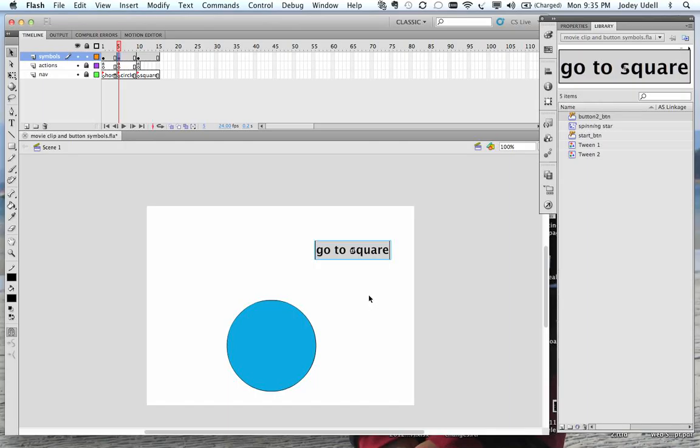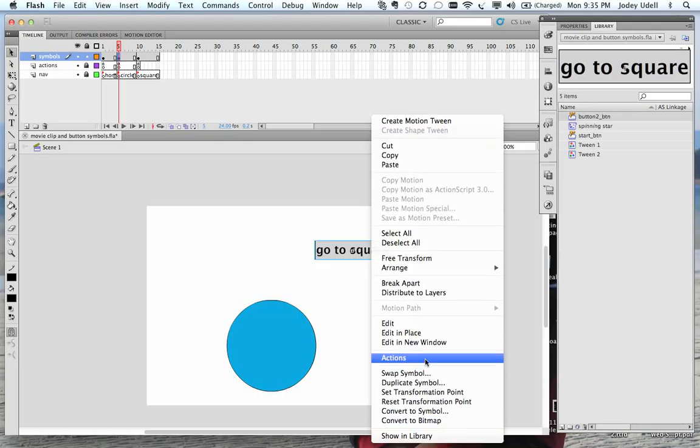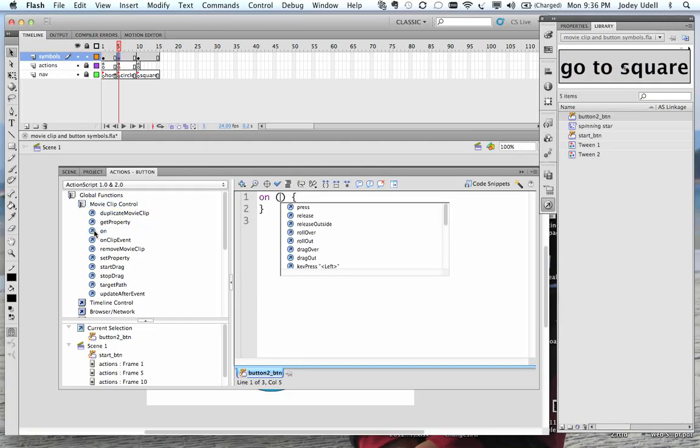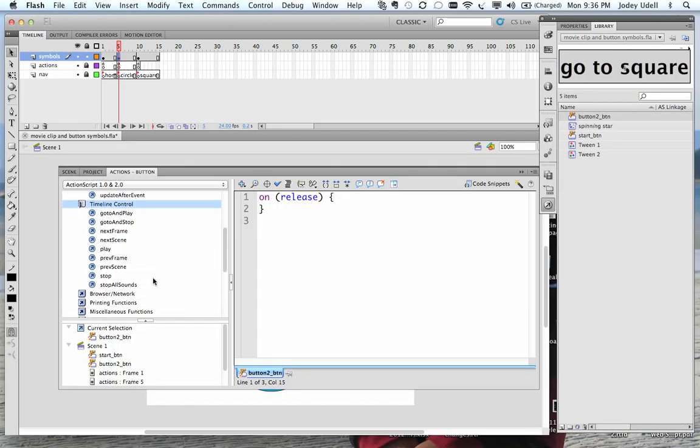Now we want to apply some code to this. So again, right click, choose actions. You can see the button 2 is our selected button. Excellent. Remember, buttons need an on command. On release, move your cursor over, and choose play. Now you'll notice there's other ones in here, go to and play, go to and stop. We'll deal with those later on. Just use the simple ones for now. Keep it simple. Just use play.